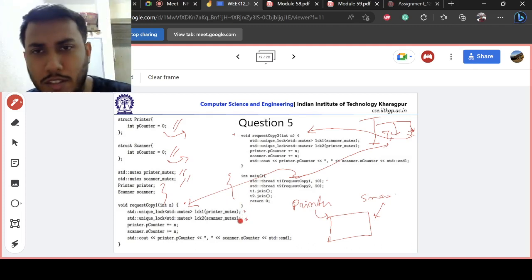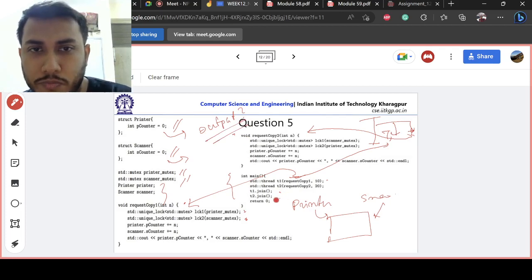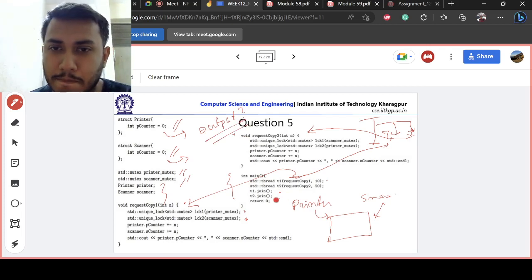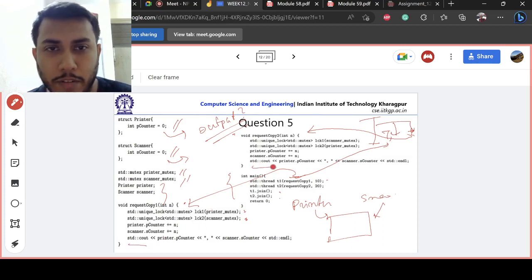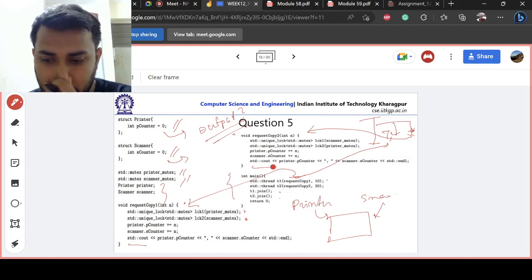So the question in this, which I have not written, is what will be the output. After both operations are done, there is a join. The question is what will be the output. First of all, see there are two std out statements, right? So basically there will be two lines of output.